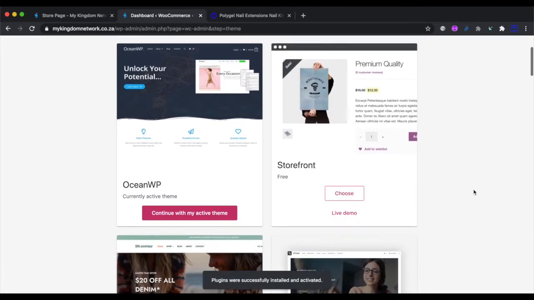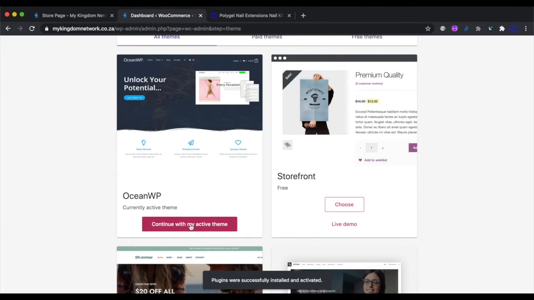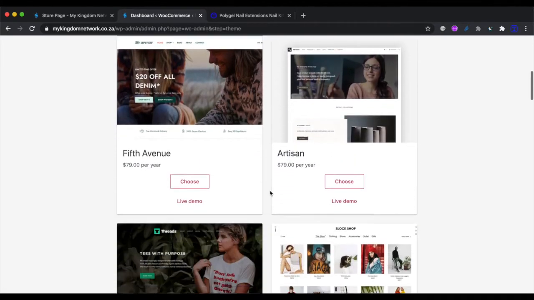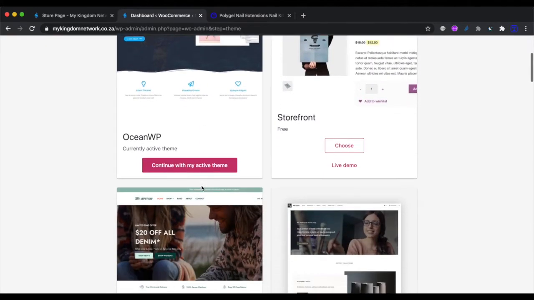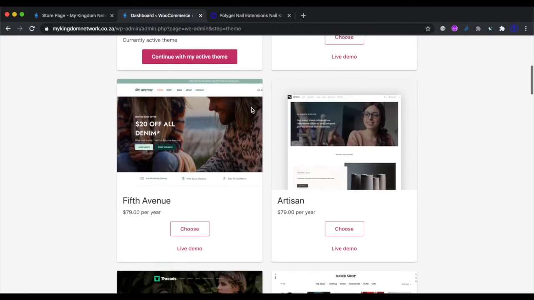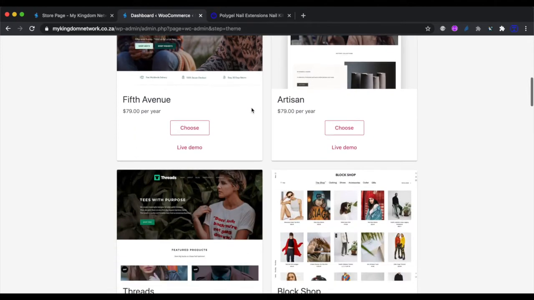Okay. What themes do you want? I'm going to continue with the theme that I have active. Otherwise, you can pick other themes. I specifically chose this theme because I know it works with WooCommerce and I've used it before, and I'm building a store which has the theme on it already. But at this stage, you are more than welcome to choose any theme that you like. You do not have to stick to this one.